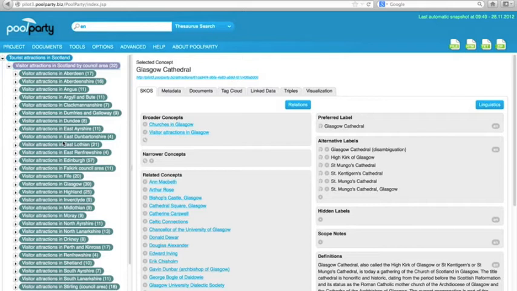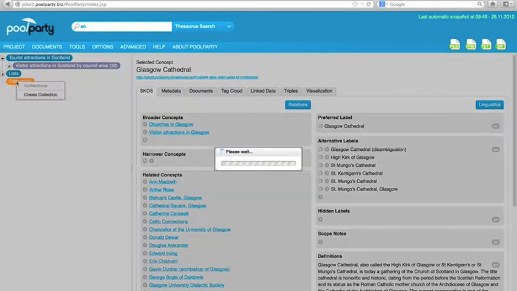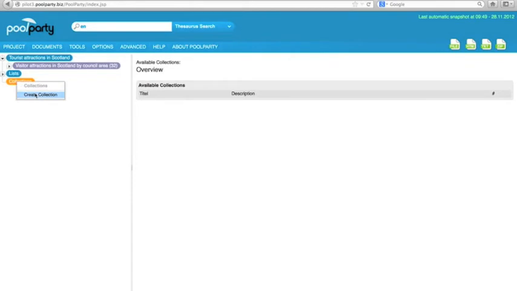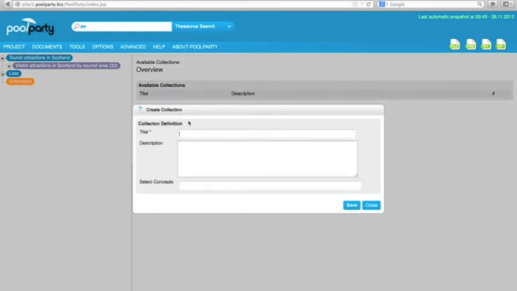And I would like to build a new collection called Places I've Been To. So all the places I went to during my last visit to Scotland, maybe. Okay, so I will create such a collection. I right-click on collections, click create collection, and say okay, Places I Have Been To. Short description: all places in Scotland I went to last summer.